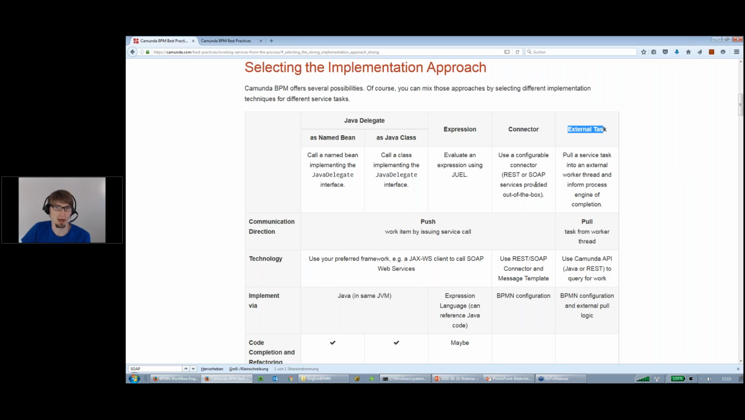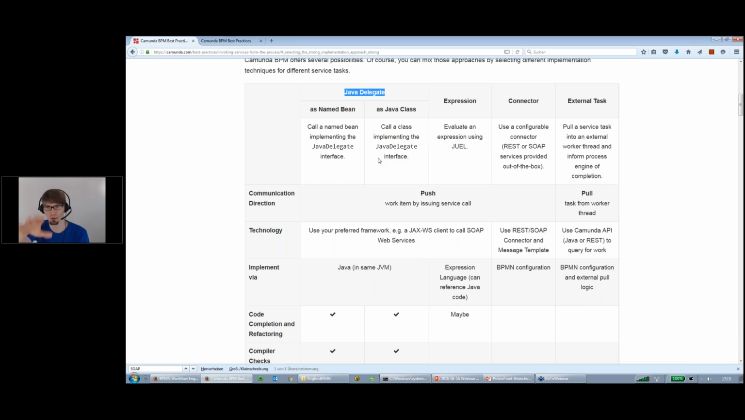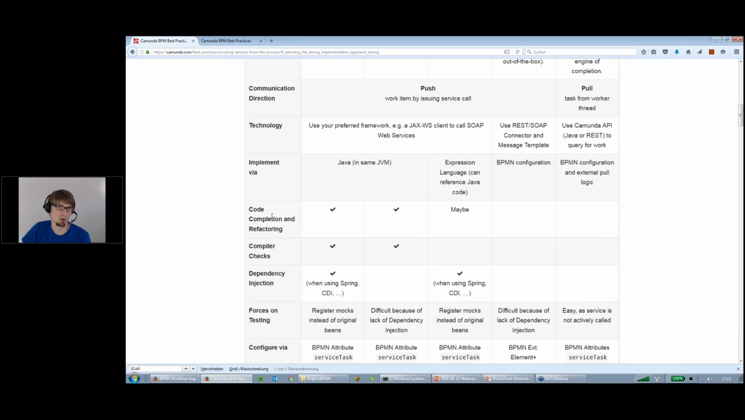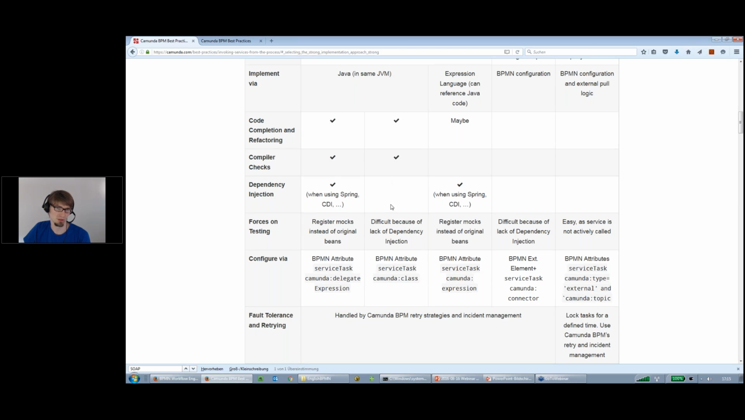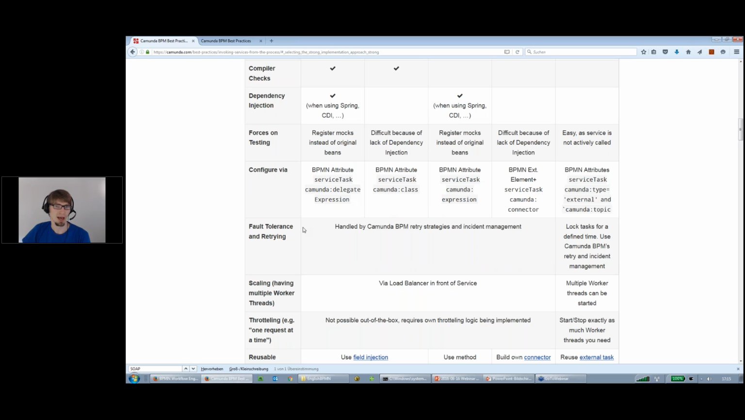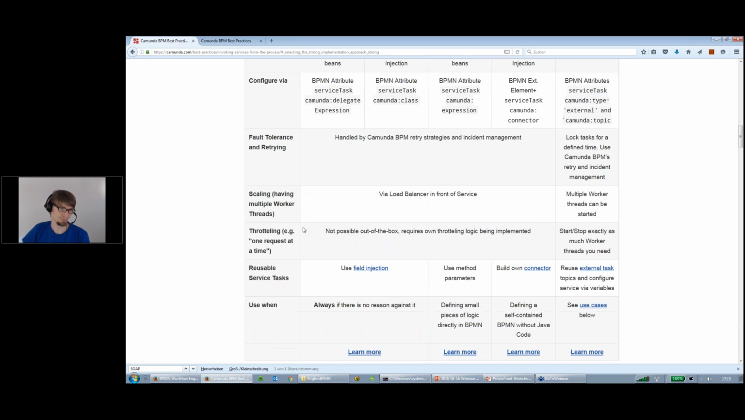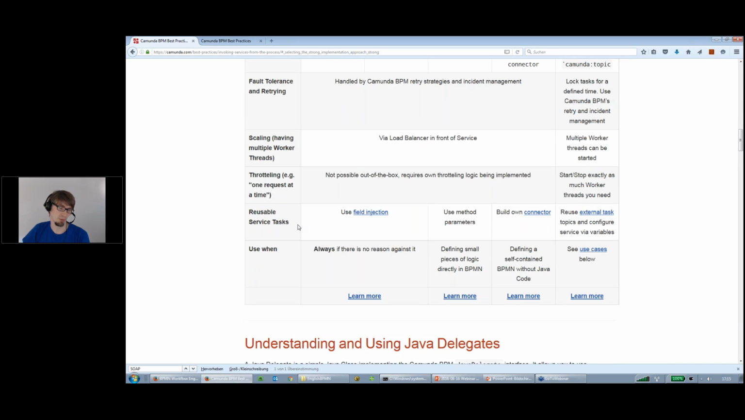Okay. So that Java delegate might be a good way to go. I don't want to go into the details of the table. For example, advantages are you can use code completion, refactoring in the IDE, compiler checks, maybe dependency injection, but only if you use it as a bean, so not as a plain Java class. It might have forces on testing and so on and so on. I don't want to go into details, I just want to make the idea clear. Very often, if possible, we give a recommendation.